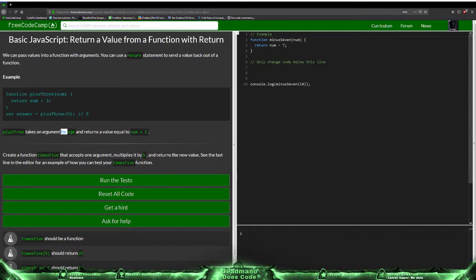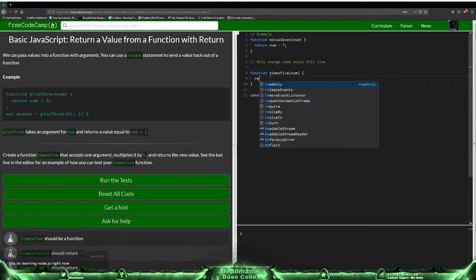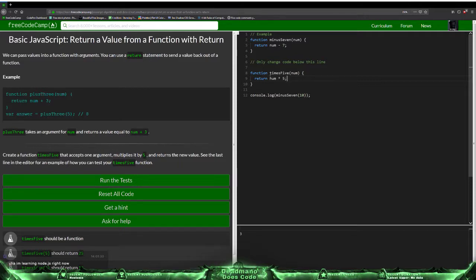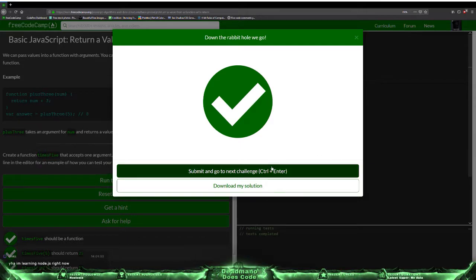+3 takes an argument for number and returns a value equal to number +3. Right. Create a function times 5. Okay, function times 5 that accepts one argument. Multiplies it by 5, so number... Oh, and we need to return it. So return number times 5. And I think that should be it. There we are.